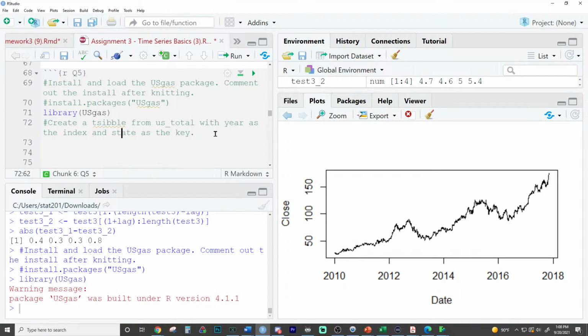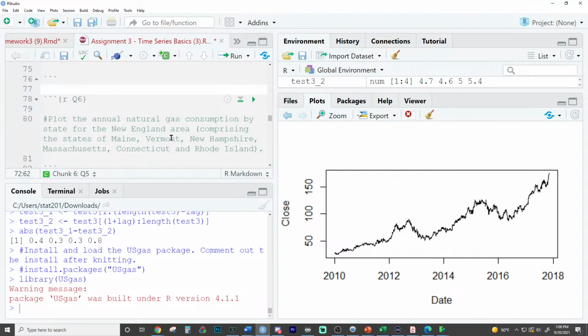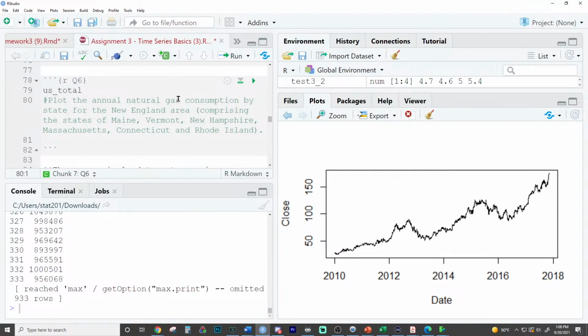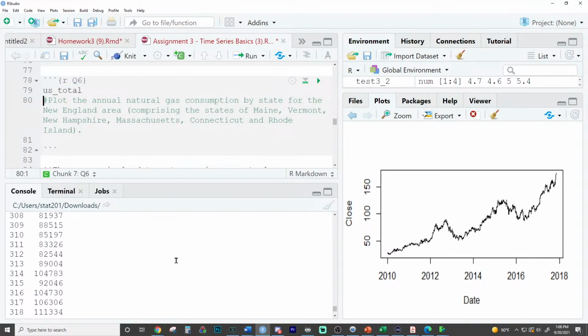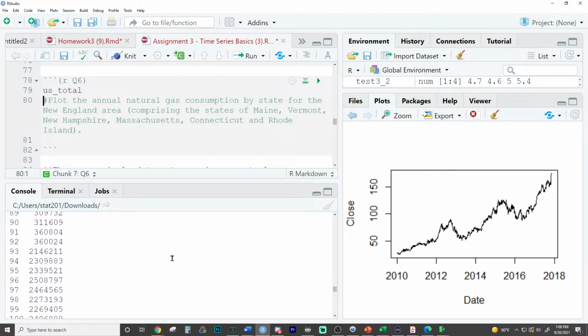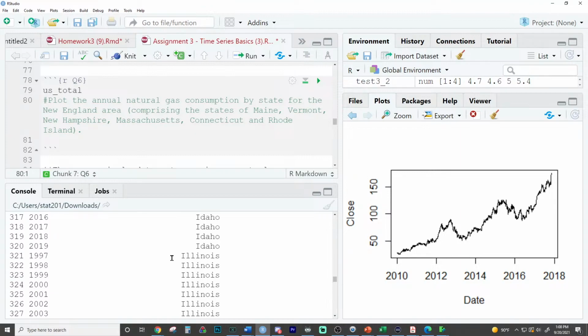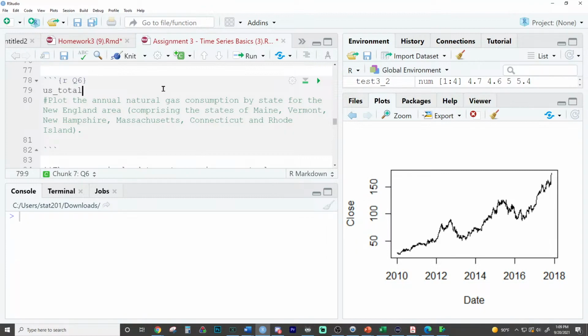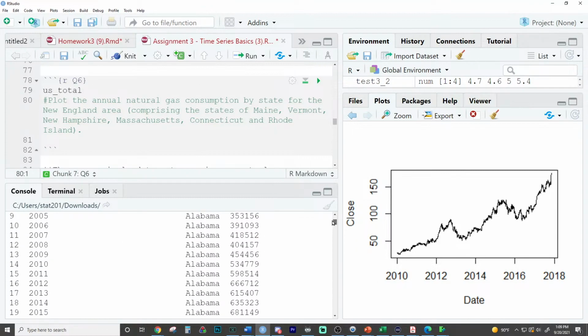Create a tsibble from US total with year, all that good stuff. So let's go here to US total. Take a look, and here's the US total. I think it's currently a tsibble. Ooh, I don't like how it shows all that. That's a lot. Wait, 2 seconds. Clear it out, then take a look at it. Is it a tsibble right now? I think it's a table. Oh, it's not a tsibble.